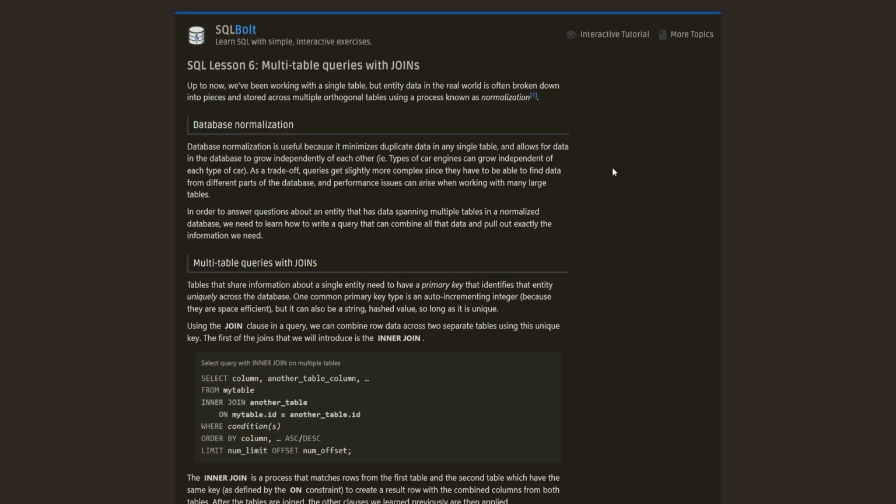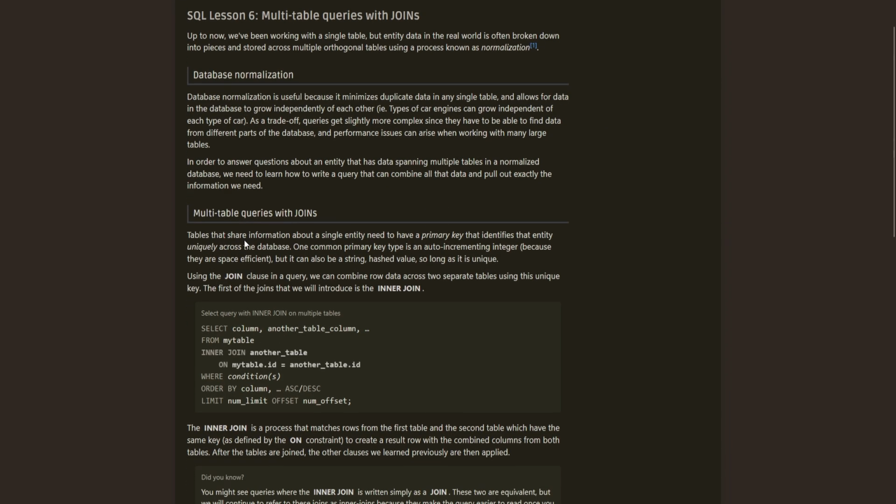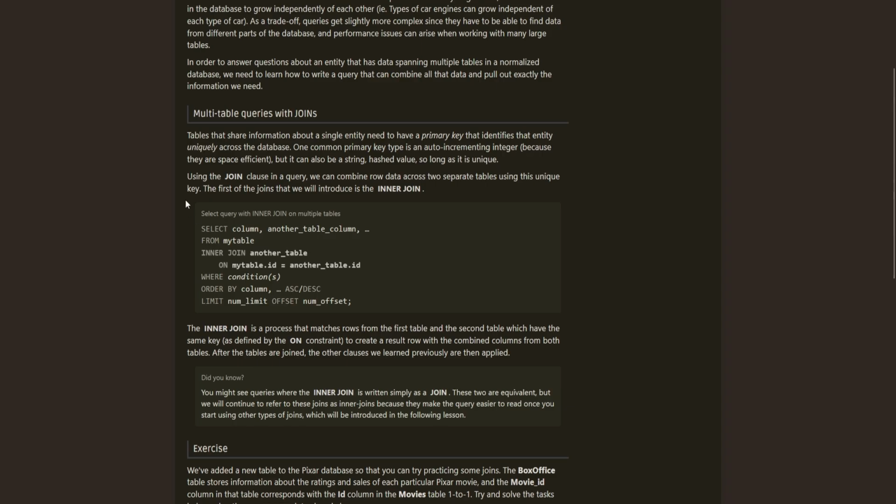In order to answer questions about an entity that has data spanning multiple tables in a normalized database, we need to learn how to write a query that can combine all the data and pull out exactly the information we need. Tables that share information about a single entity need to have a primary key that identifies that entity uniquely across the database. One common primary key type is an auto-incrementing integer because they are space efficient, but it can also be a string hashed value so long as it's unique.